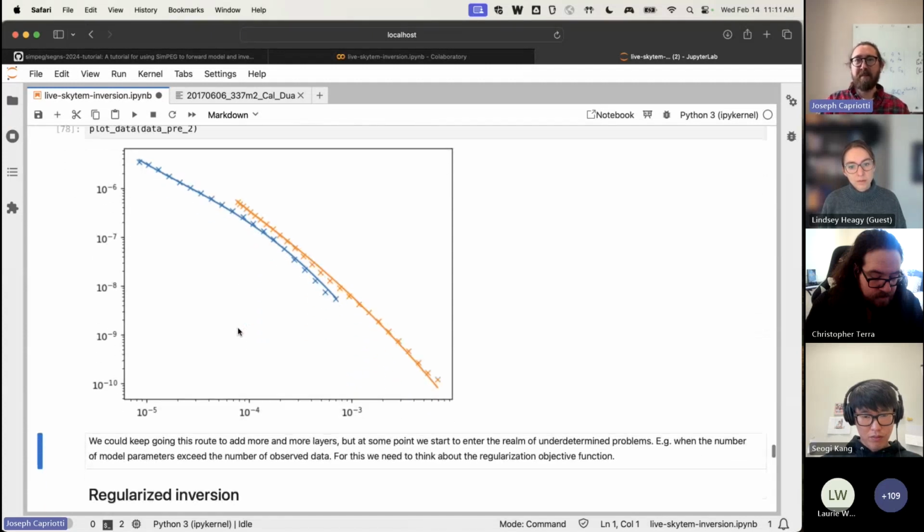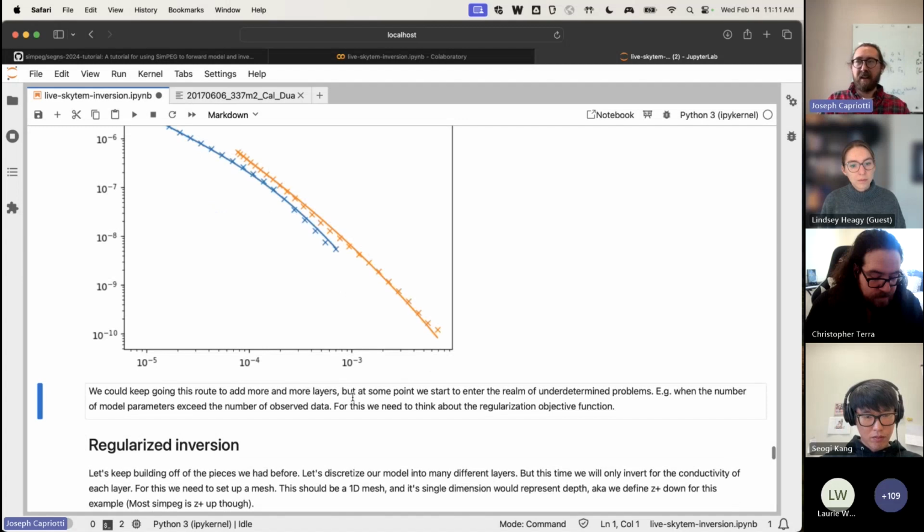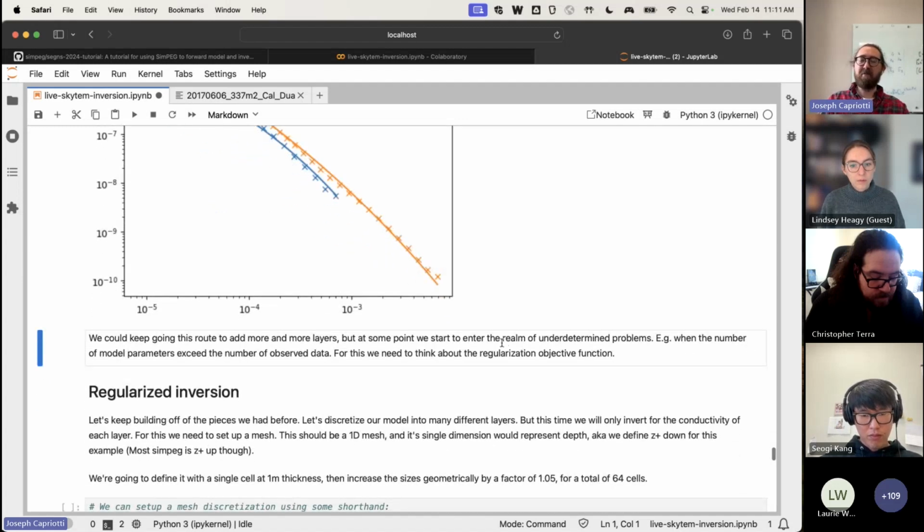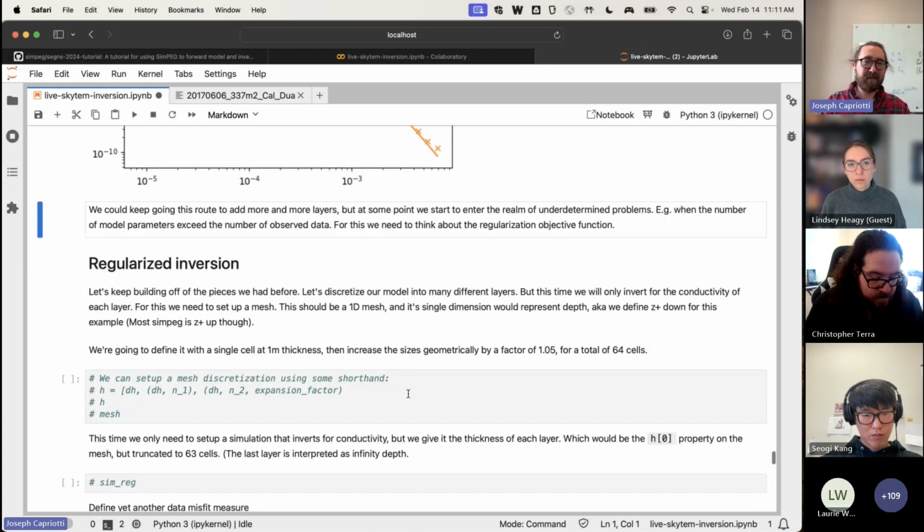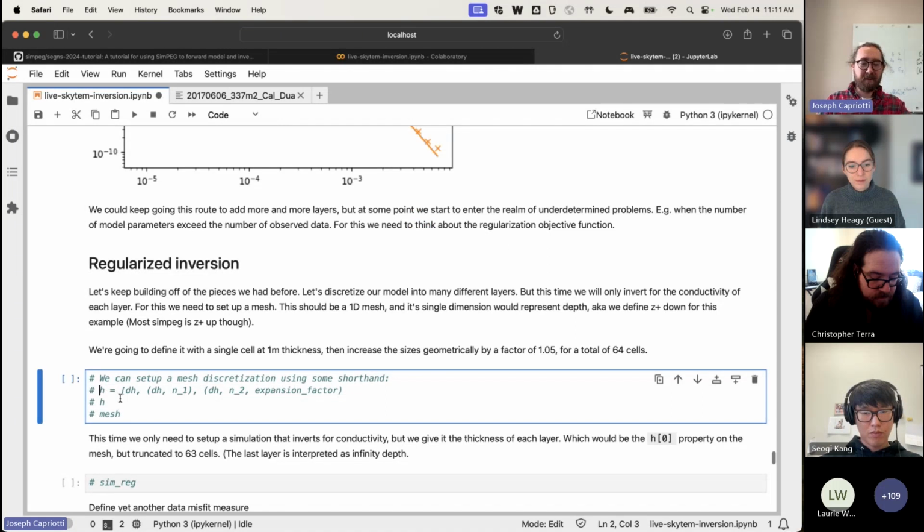So if we keep going this route, adding more and more layers, at some point we start entering the realm of what is regularized inversion. I was ignoring that regularization term before, so now let's look at it a little bit closer. First of all, we're going to need to set up a mesh. We need to define something to regularize a space where our model lives. Also, we're going to set the thicknesses specifically. So now we're only going to invert for conductivity, but we're going to invert for conductivity at many locations. And those locations are defined by this mesh.